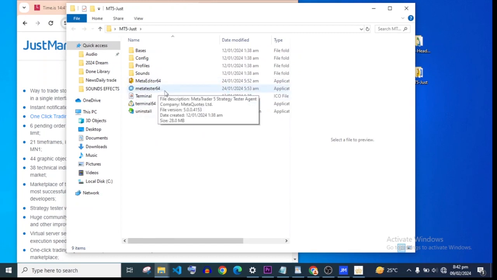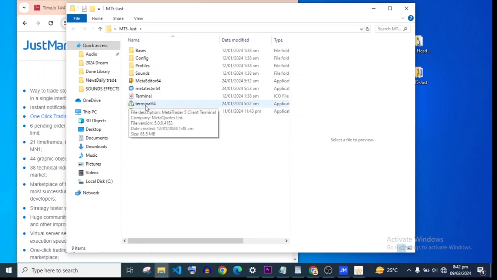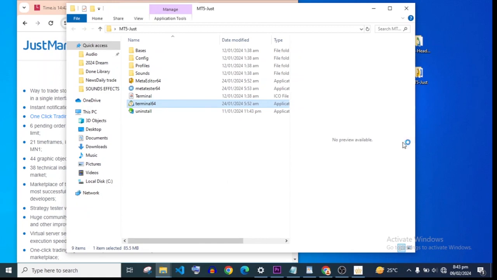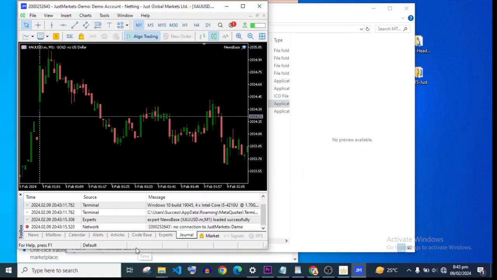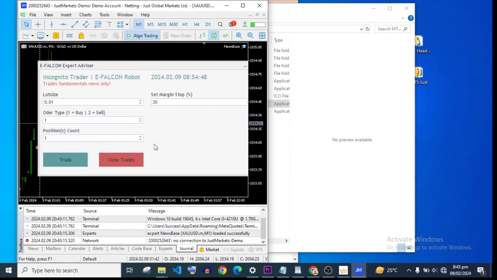Meta Tester 64, ignore it. So this is what you'll be clicking if you want to open the app. You see, Terminal 64. That's what you'll be clicking. If you click on install, you will start uninstalling this application. So always click on Terminal 64. Alright, so now let's open it by clicking on Terminal 64. Double click and then you wait for it to load. You see, it has opened the Just Market for me. It's as simple as that.